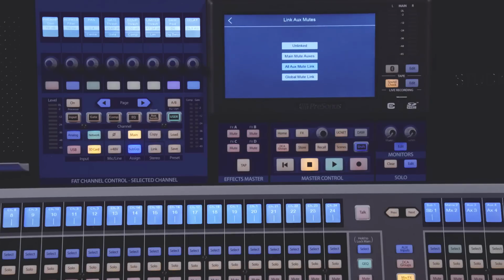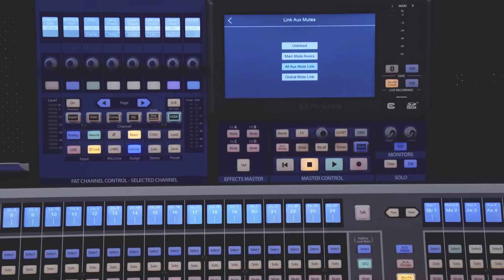In all aux mute link, when you mute a channel in the main mix, it won't mute in the auxes. And if you mute a channel in one aux, it will mute that channel in all aux mixes, but not the main mix. And finally, global mute link. In global mute link, if you mute a channel one place, it mutes it everywhere. Mute it in an aux mix, it'll mute it in all aux mixes and the main. Mute it in the main, and it'll mute it on all aux mixes as well.